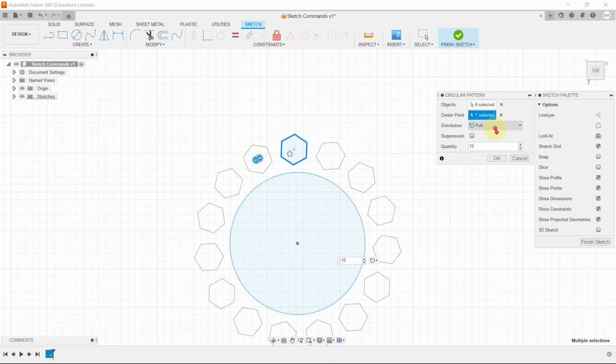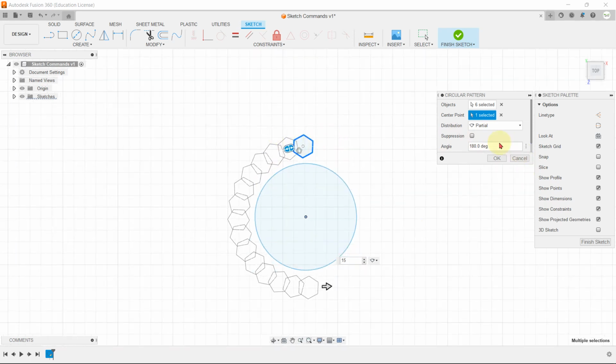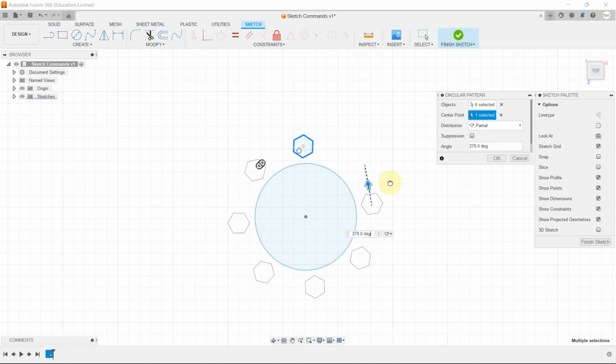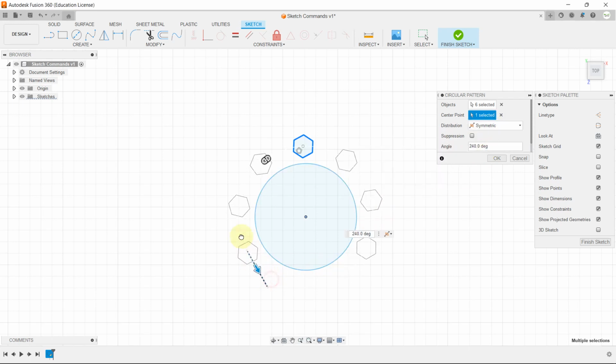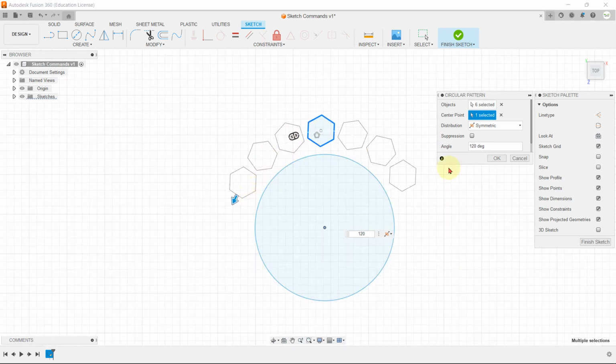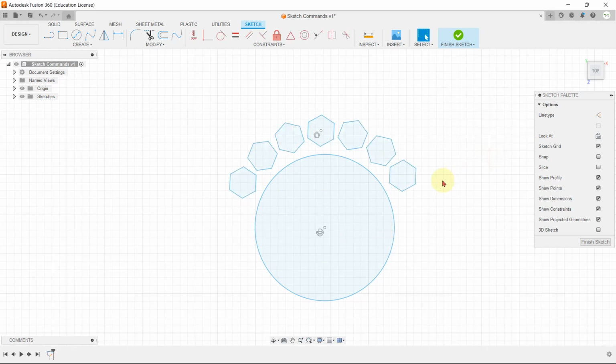If I don't need the full round and only need to cover a partial round, like 180 degrees, then I can also do that, and the quantity will be 7 only. So that can also be done. You can select the angle in degrees and you can also select the number. This is symmetric. If you need 120 degrees, then it will be like this, and hit enter.